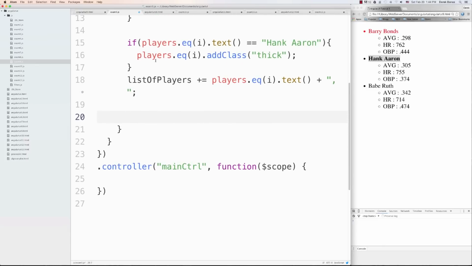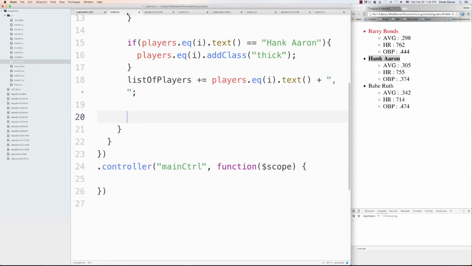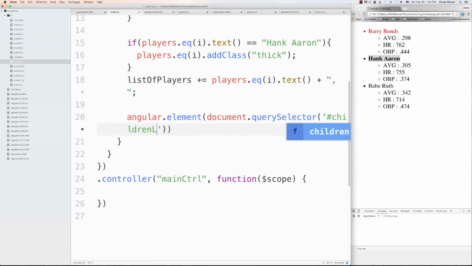Now what I'm going to need to do is come in and select an element, and in this situation I'm going to select by ID because that is how I defined it, children list right there. And then I'm going to add in the list of players that I just defined right here. So how we come in and select an element is we can say angular.element, and then go document.querySelector, and then find the ID that we're searching for. Make sure we put it inside of quotes though, and that's going to be children list.